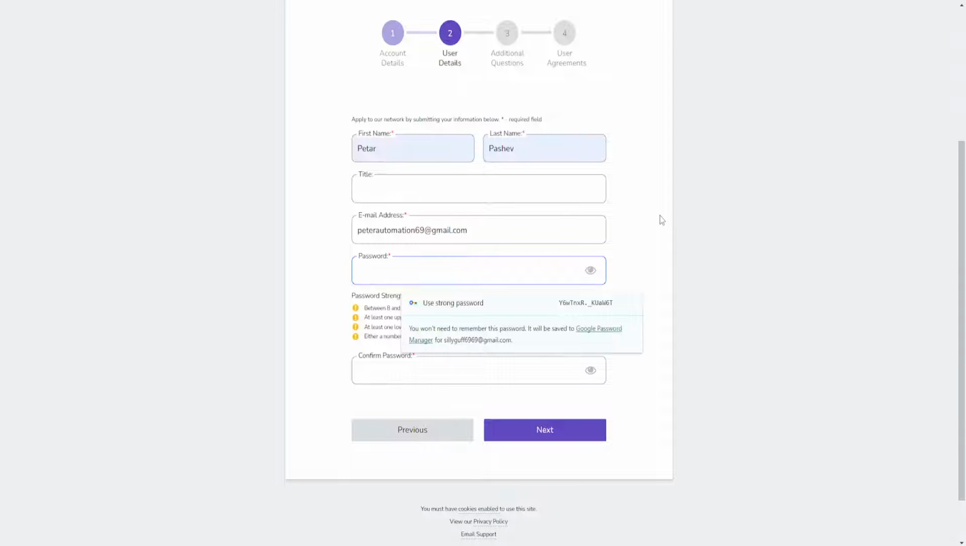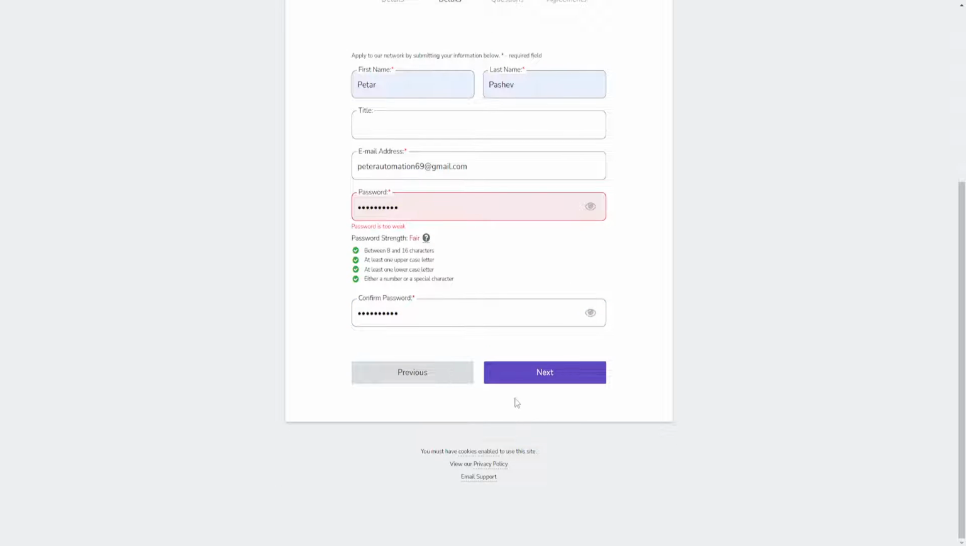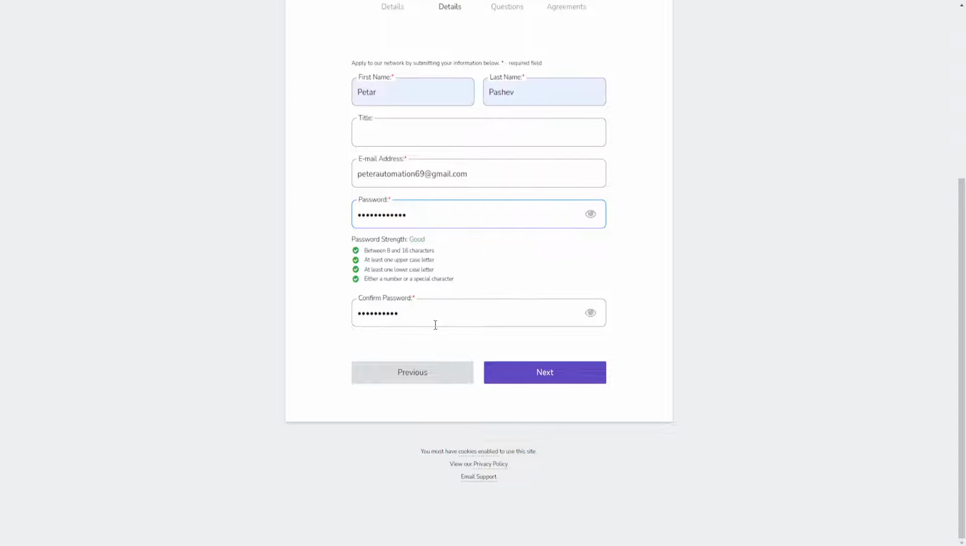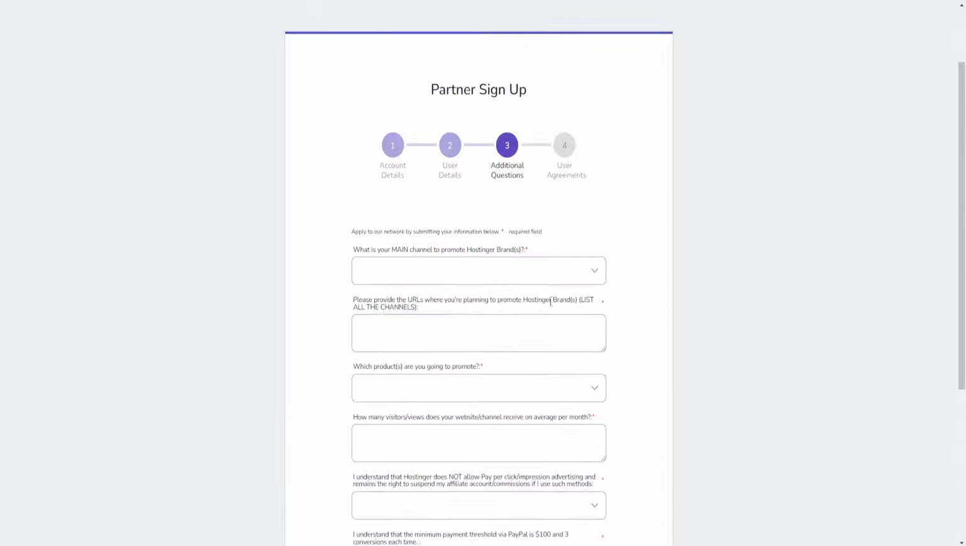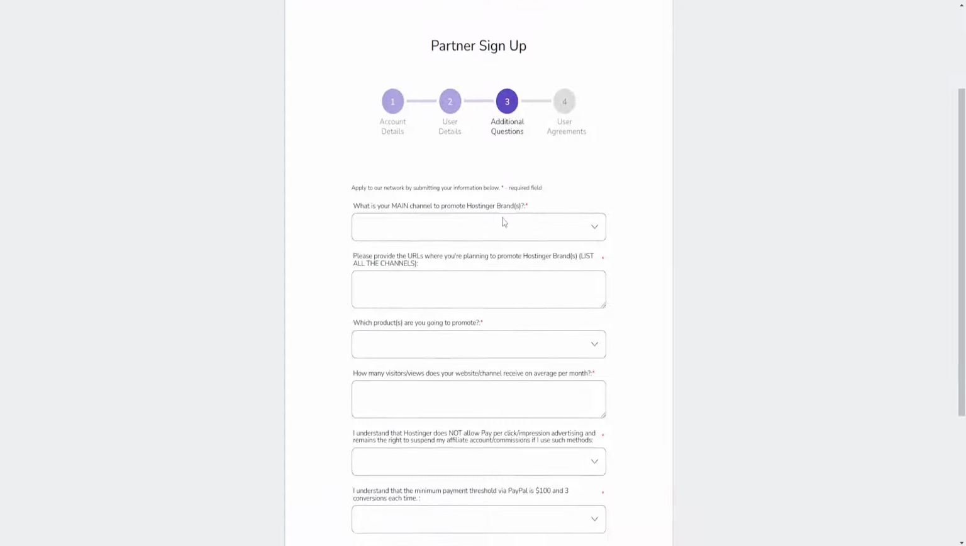So I'm just going to generate a password here, and I'm going to confirm it, and we want to click on next. So it tells us that our password is not strong enough apparently, so I'm just going to add some more stuff here. And okay, here is the next step.